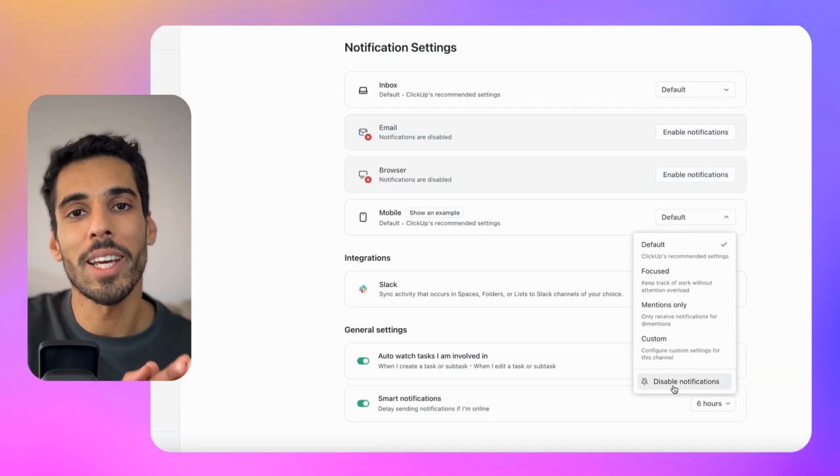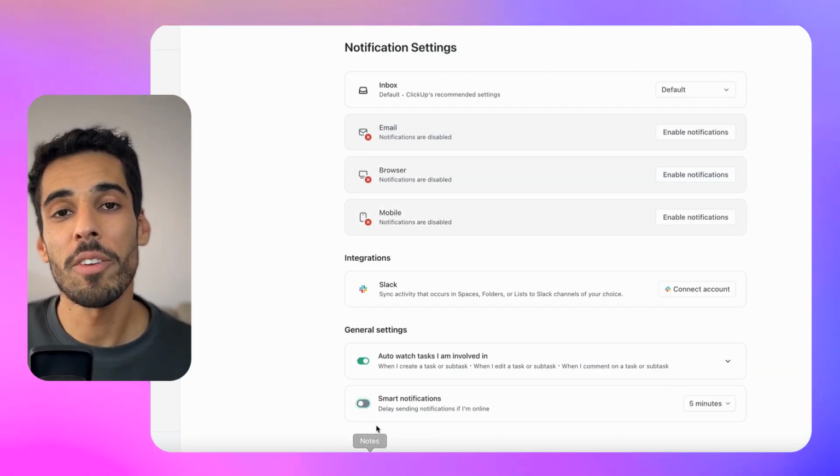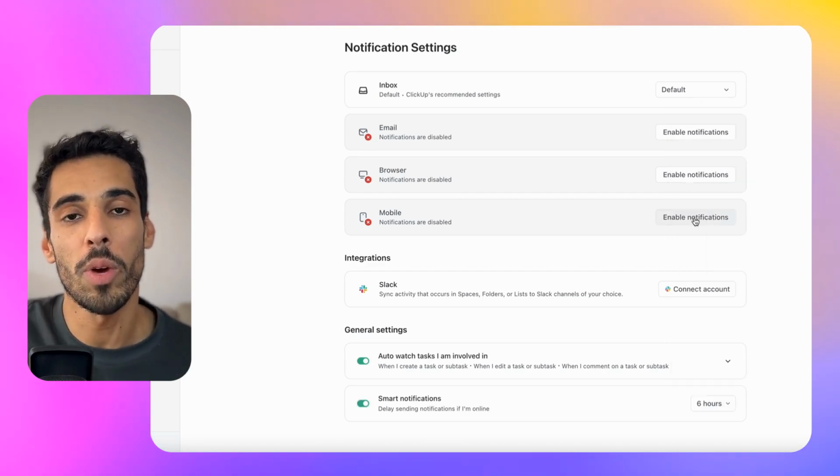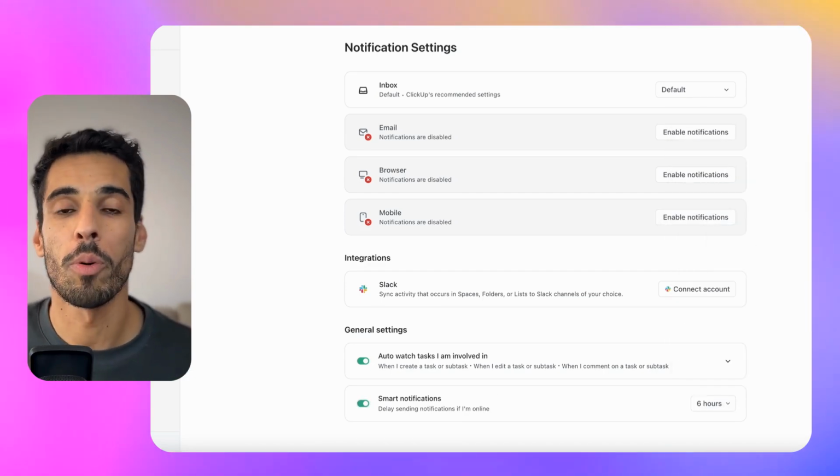Next thing you're going to do, you're going to keep smart delay. This delays notifications by 4 to 6 hours, which means if you've been using ClickUp in that window, you're not going to be notified for whatever you worked on.